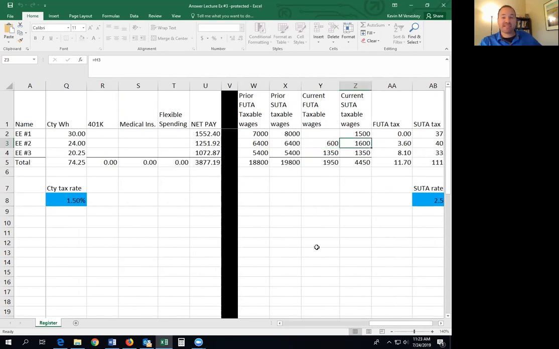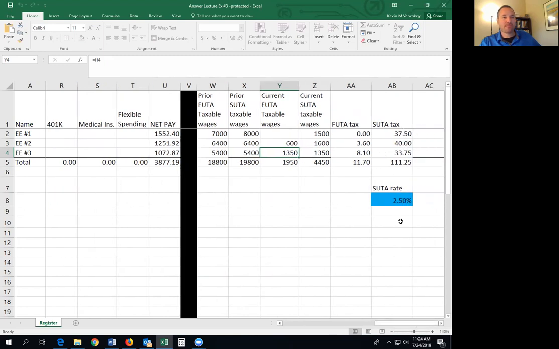And then notice my SUTA, I didn't go over the cap. If I take $6,400 plus $1,600, that brings me to $8,000. That's not over $9,500, so the full amount is taxed. And then this guy, everything is taxed. We haven't hit the cap, and we still won't hit the cap even after this pay. So his full wages are taxable in full. And then we get our formula, taking this cell, the Y4, times the 0.006. And then these numbers are going to go into my journal entry as well, and they should be linked there already.